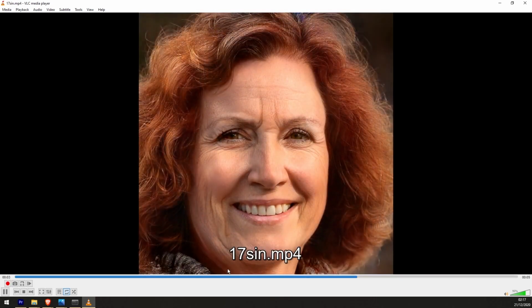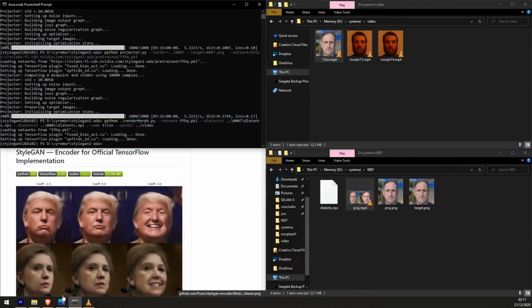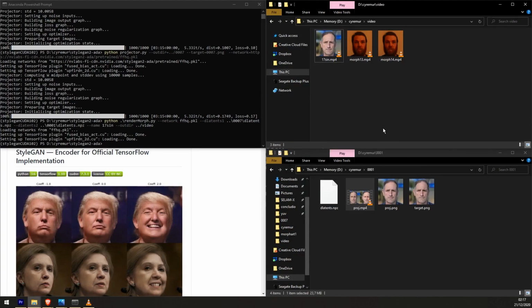So why did I call this 1.7 sin? Because this is the sine interpolation. Let's actually try the other ones. So I haven't yet put a command line flag for this. I probably will do that when I upload the video and adjust the code as well. But for now, I'll just go into the code and edit it.